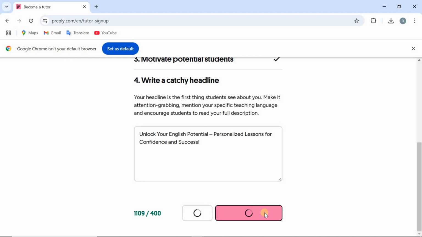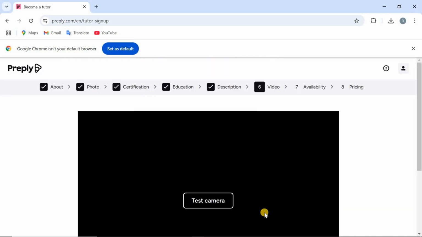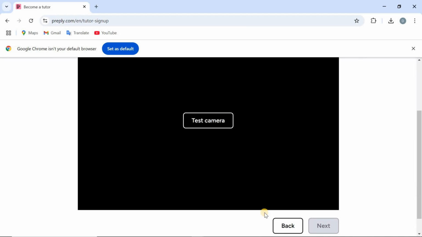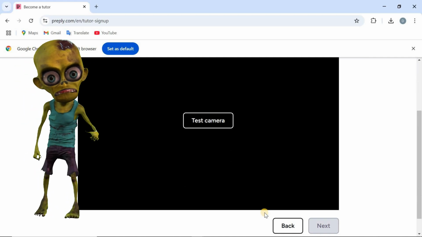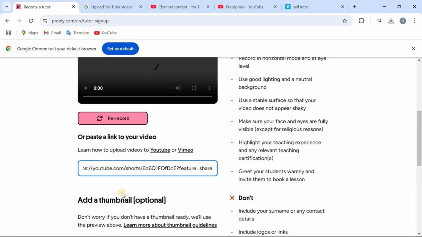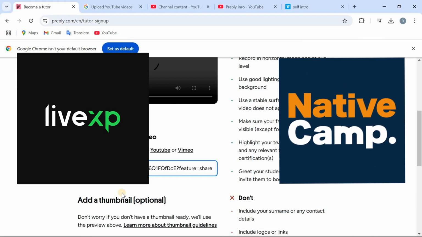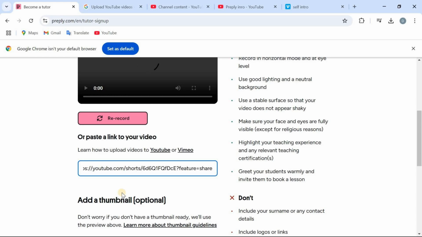Now test your camera. Just check if your camera is working. In this process, if you want, you can live record your video, or you need to make a video and upload that video on YouTube or Vimeo and share the link. This process really makes me crazy, so you need to take care here. You cannot upload your video here, which we did in LiveXP and NativeCamp. I will show you, and you need to follow.